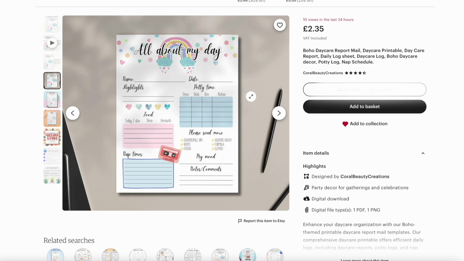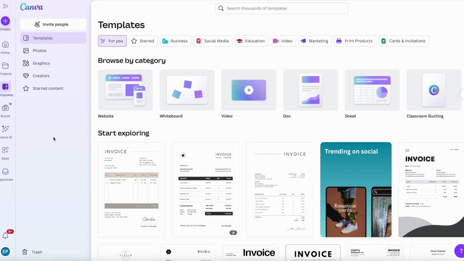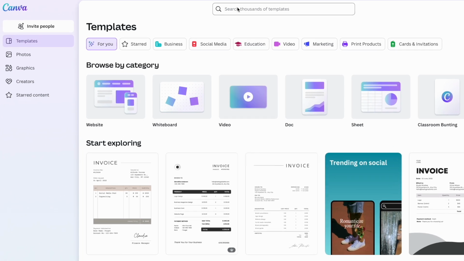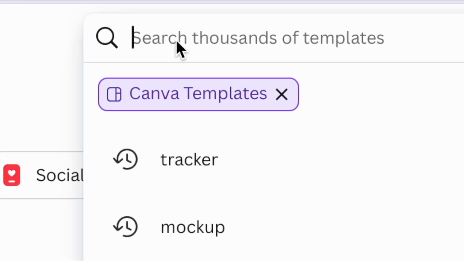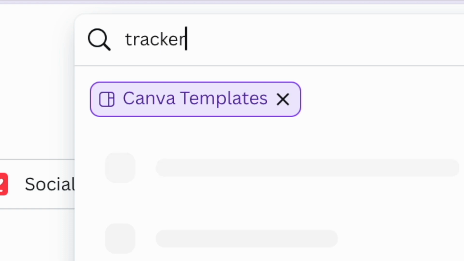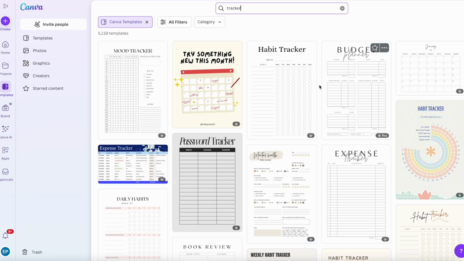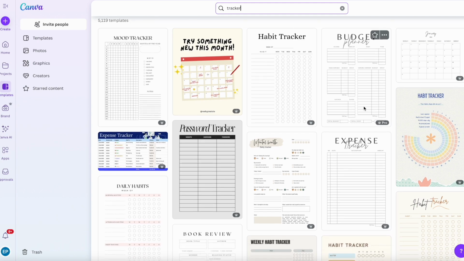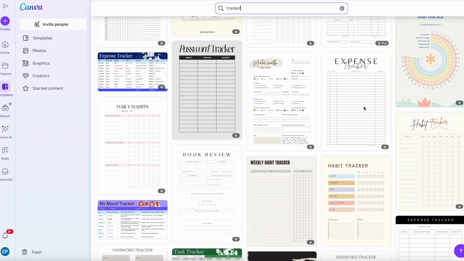So let's have a look for a base template. There are plenty of templates over in Canva. If you go to your home page and come down the left hand side, click on templates here, and then at the top you can search. I would think something like a tracker would be a good base template. We're looking for something useful with different sections in it, that gives us a base to change around, so we don't have to start from scratch.